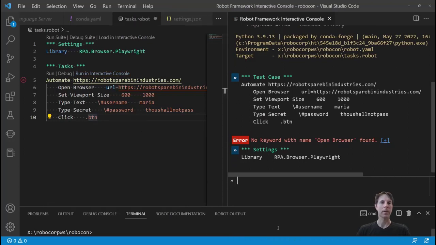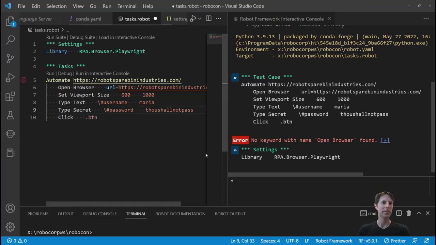Also, you can create keywords. So for instance, let's create a simple keyword here.